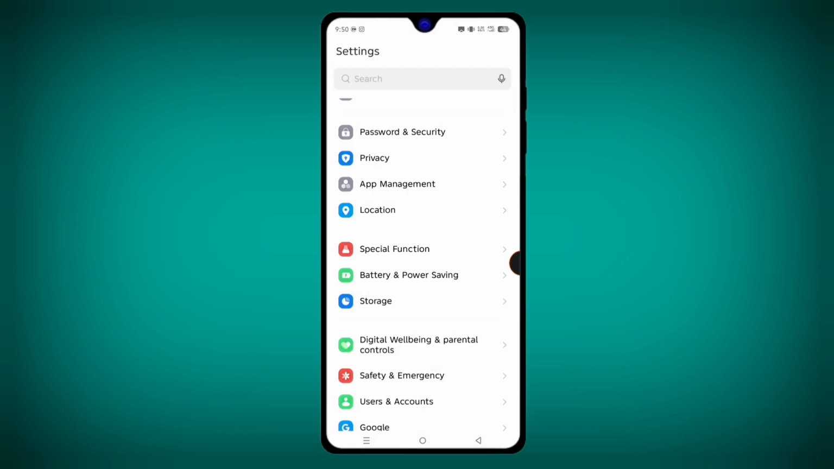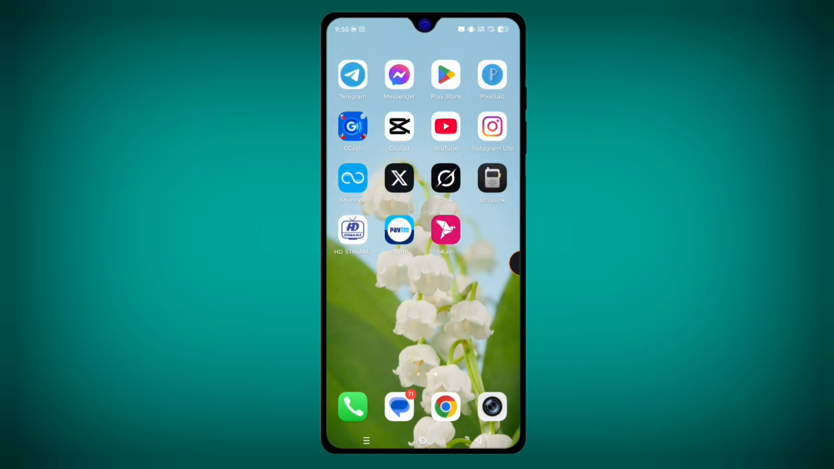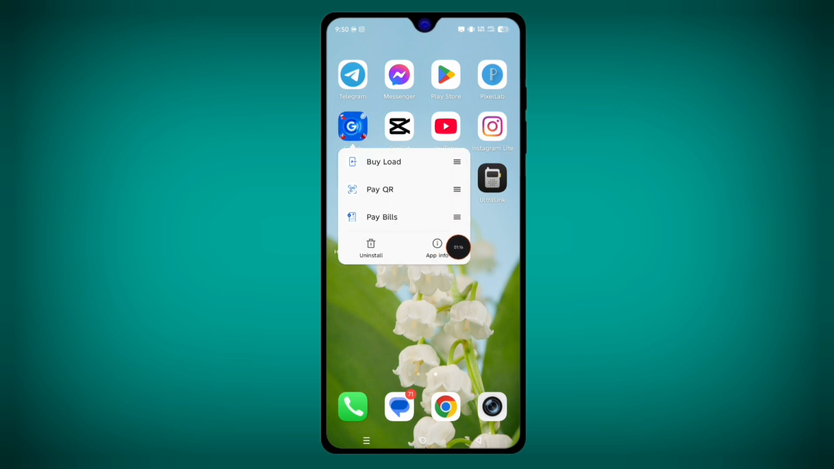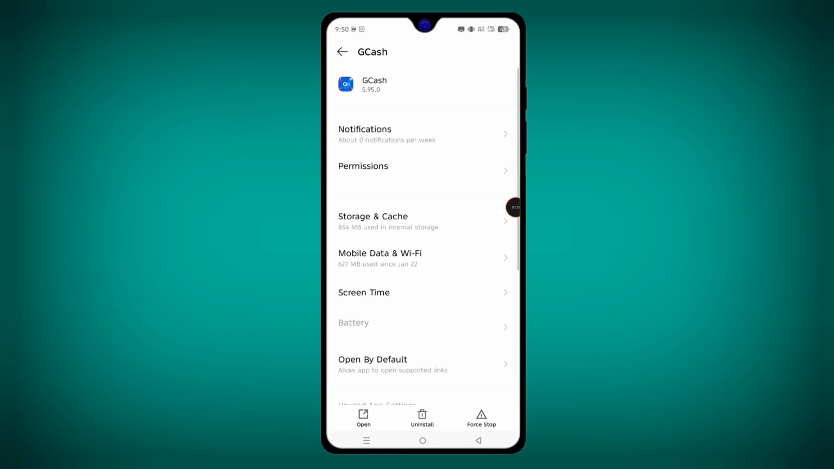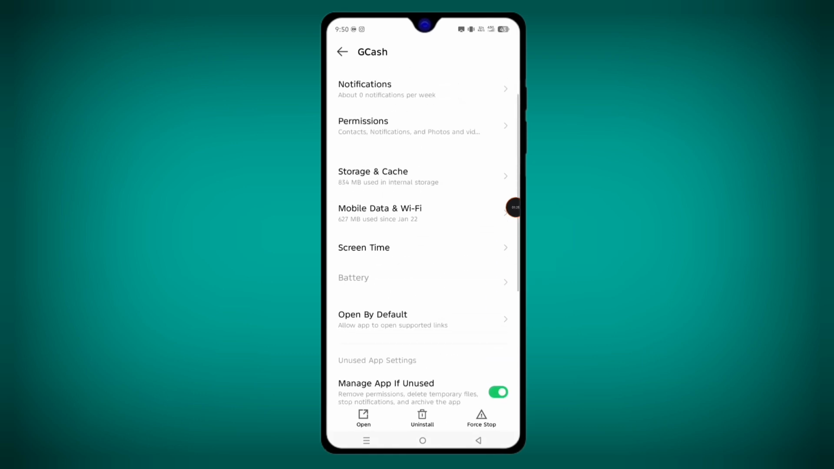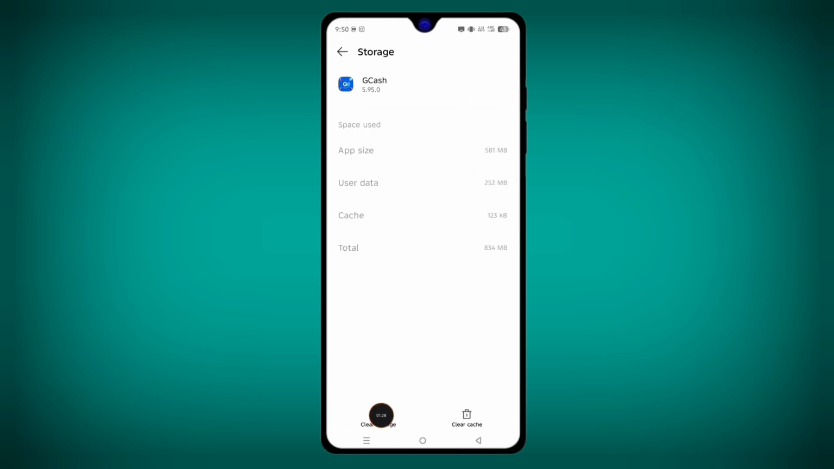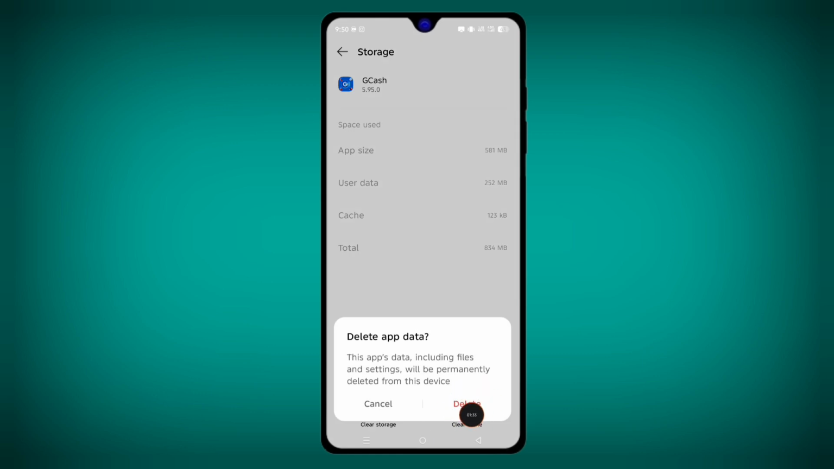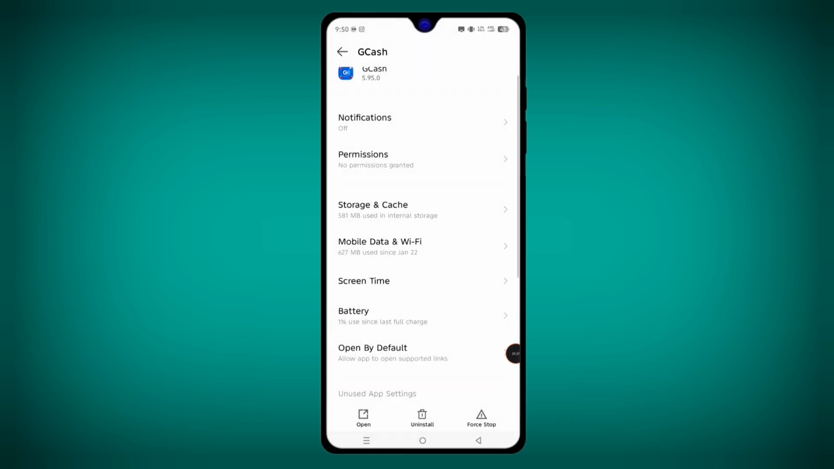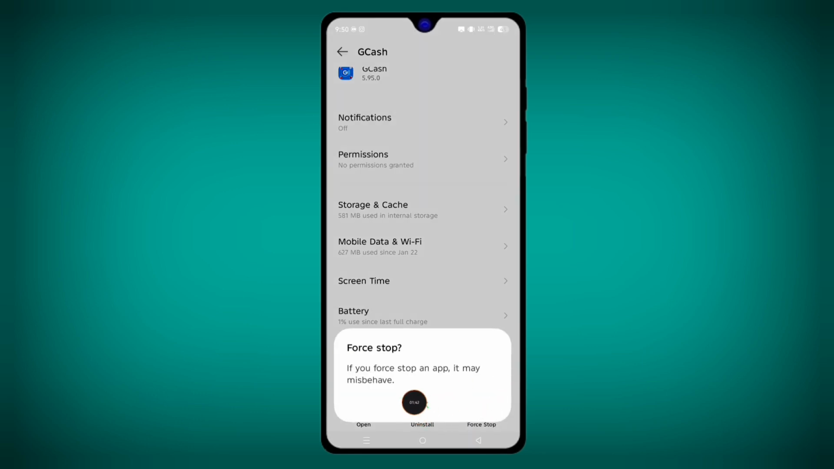Go back to the home screen, tap and hold the GCash app, click on app info, tap on storage and cache, tap on clear storage, tap on delete and click on force stop, tap on OK.